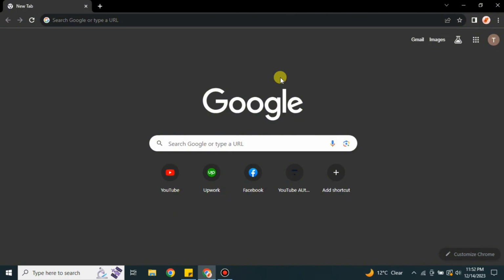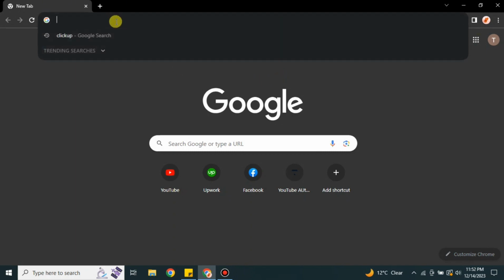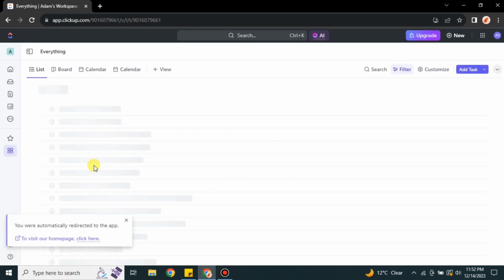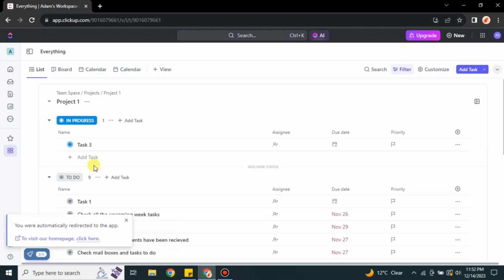To use this feature, first we have to go onto the ClickUp platform. For that you have to open a browser and search for ClickUp, or you can find its link in the description below. Once you click on that link, you will get onto its website. There you just have to wait a minute or maybe a few seconds so that it can finish loading. Once it's done, it will take you to this page.